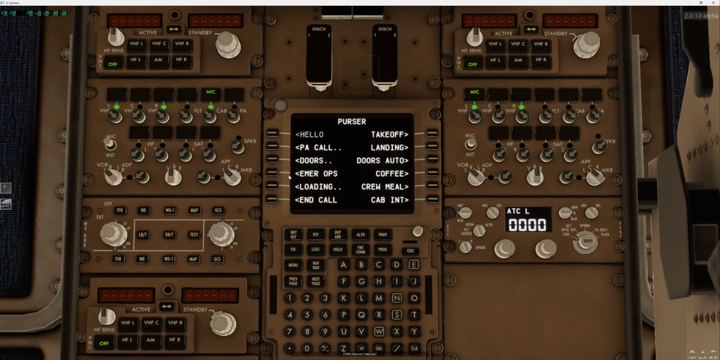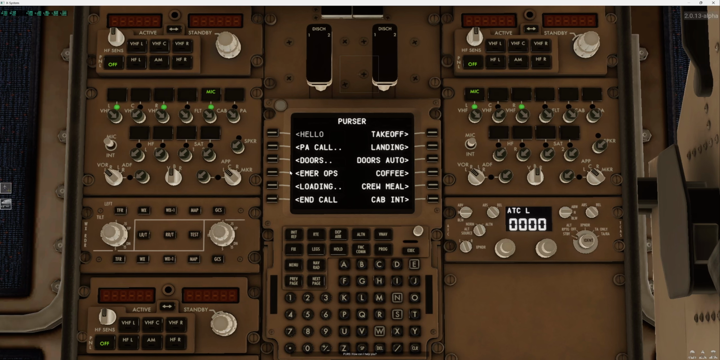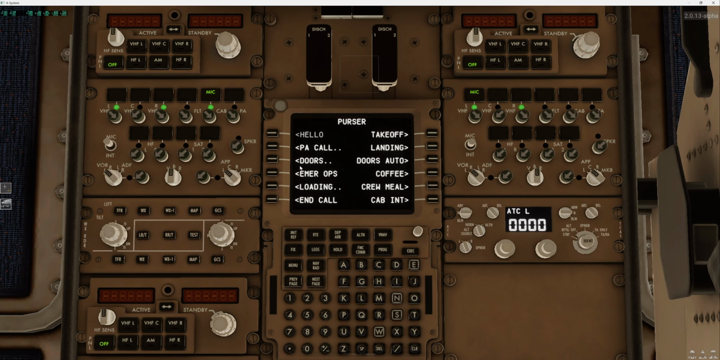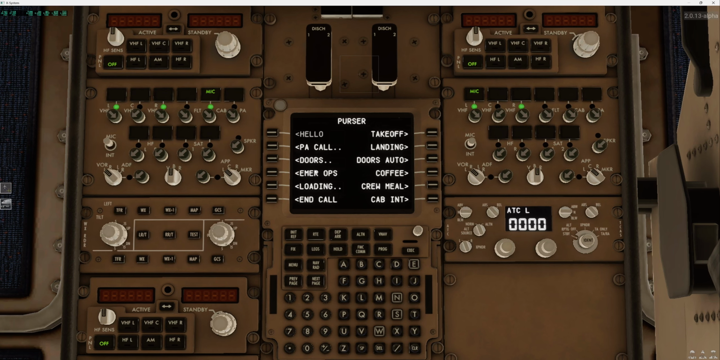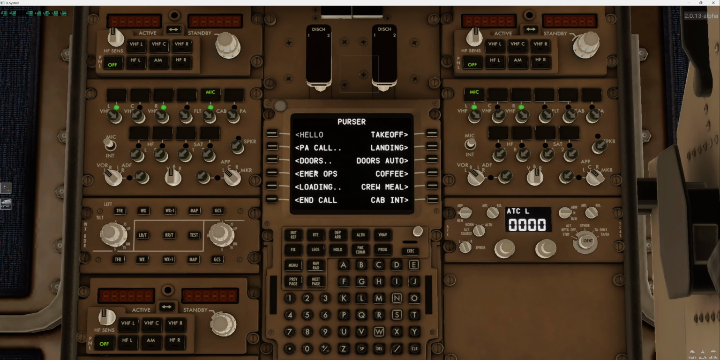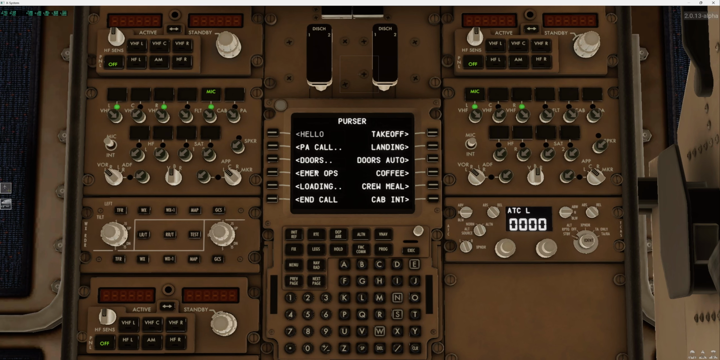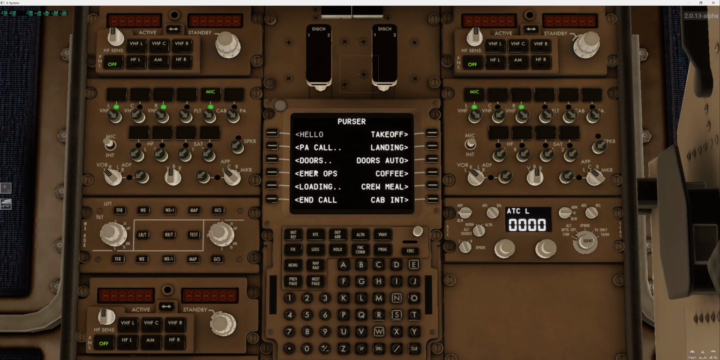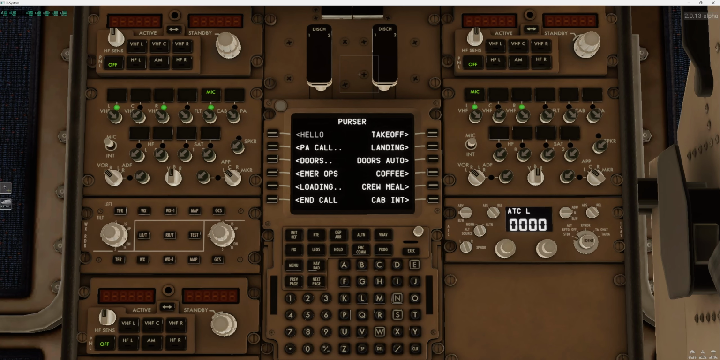So you need to declare emergency ops, and only when you do will the option to open those doors be enabled through the EFB or the FMS, and those will deploy slides if you do that.